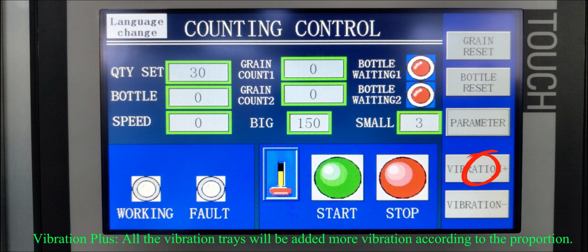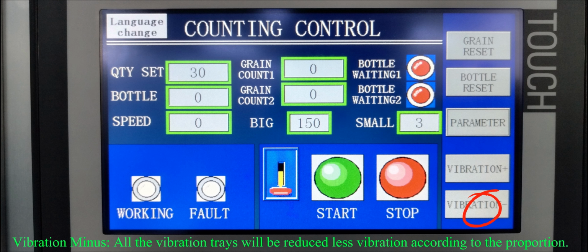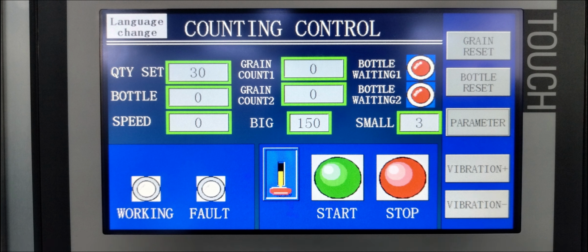Vibration plus, all the vibration trays will be added more vibration according to the proportion. Vibration minus, all the vibration trays will be reduced less vibration according to the proportion.